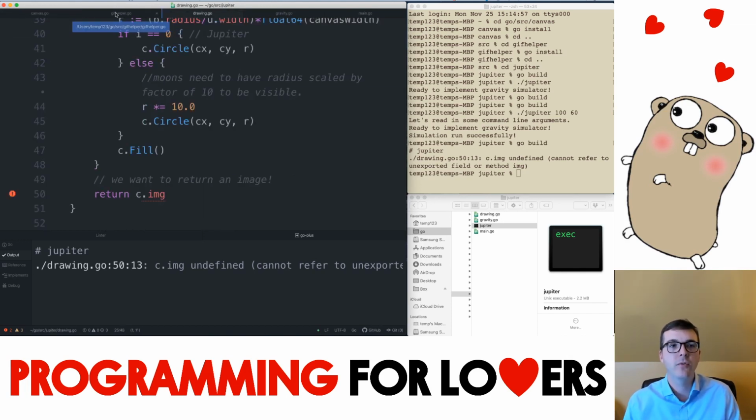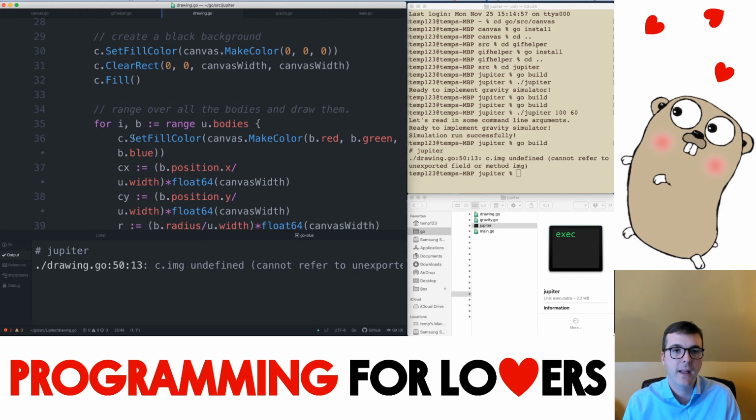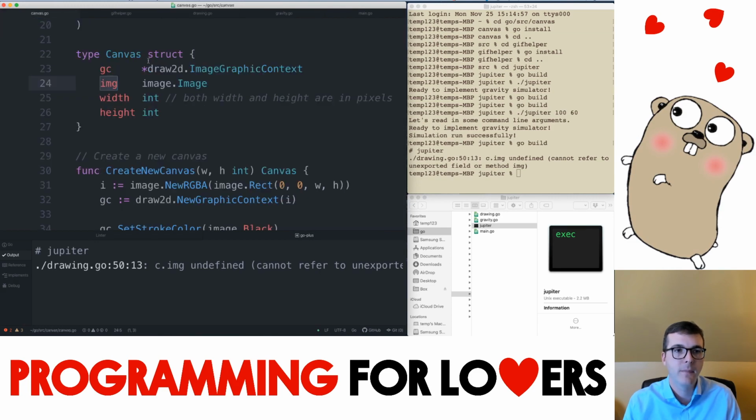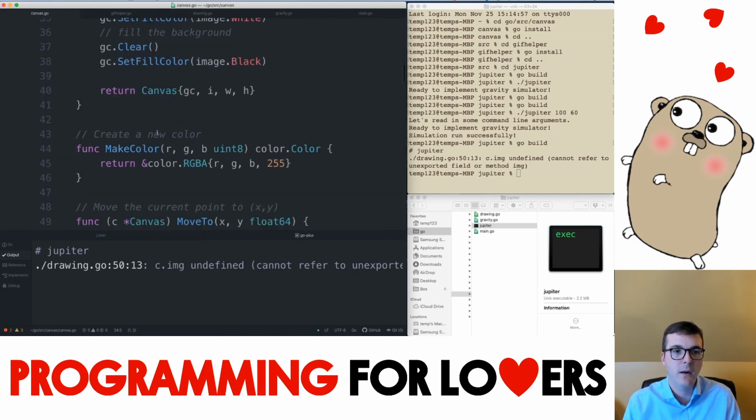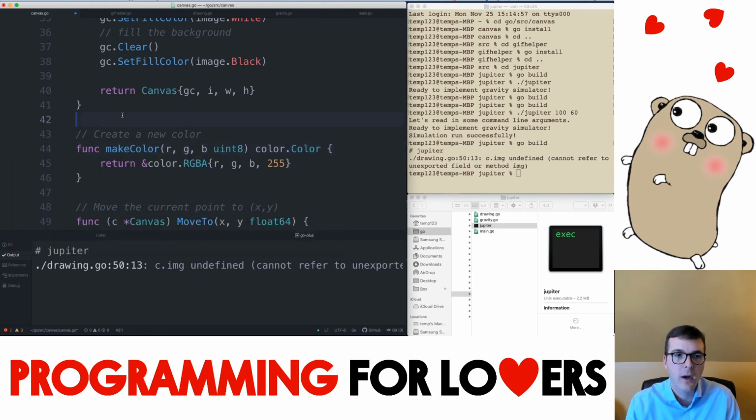The same goes for a function. For example, if I had canvas.makeColor and I were to change makeColor so that this were a lowercase m, and then I reinstalled the package, that makes it private to the canvas.go file. So everything within this file can call makeColor as much as it likes, but I couldn't call makeColor from outside of the package. Here I want to be able to do that.